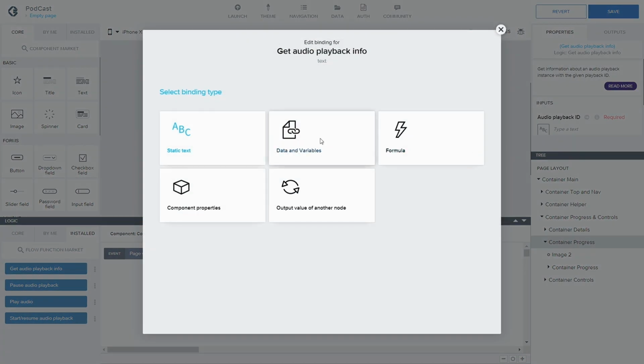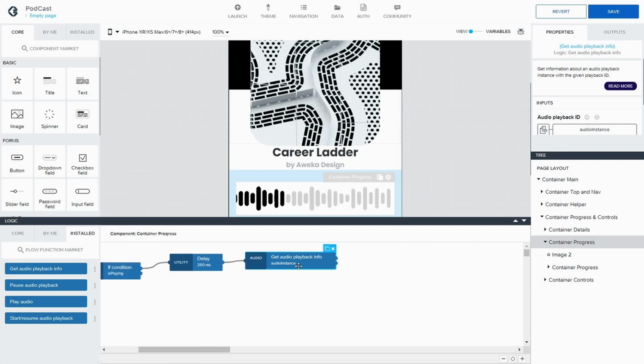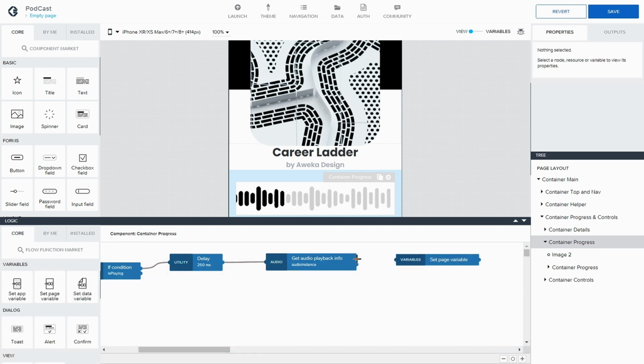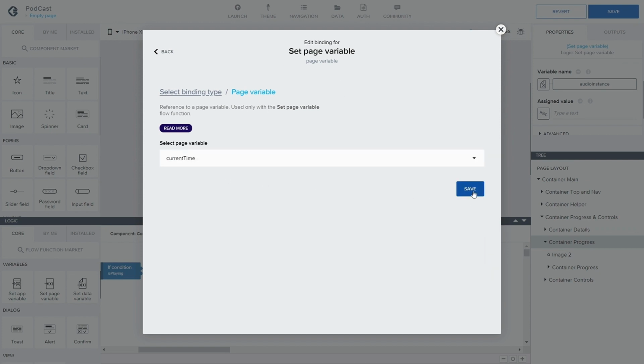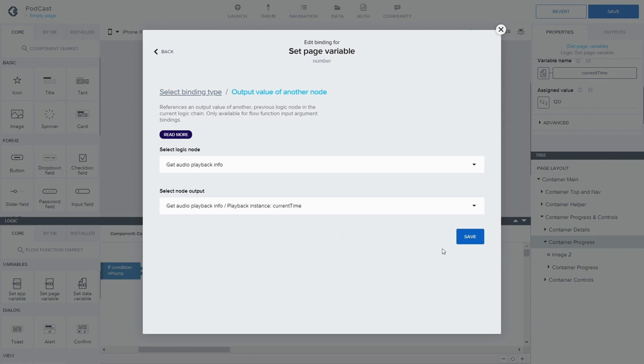We then take again the instance, as we always do. So that's the first thing we do. Then we are gonna set the current time variable first. So let's go here. We'll take the page variable, and we'll take the current time, which is this one here, and we're gonna take it from the other node, and we're gonna take the current time.